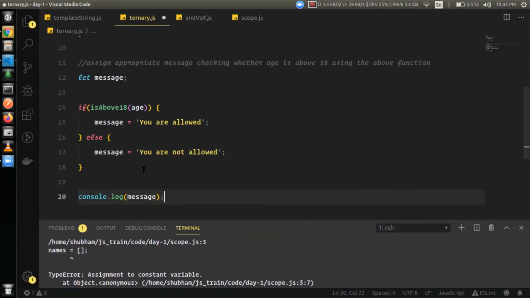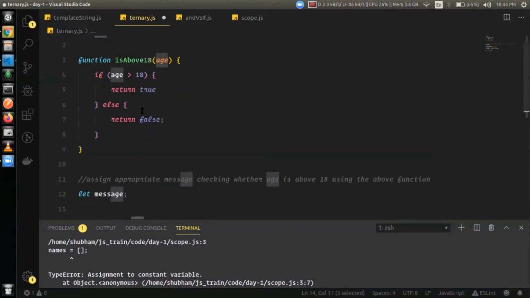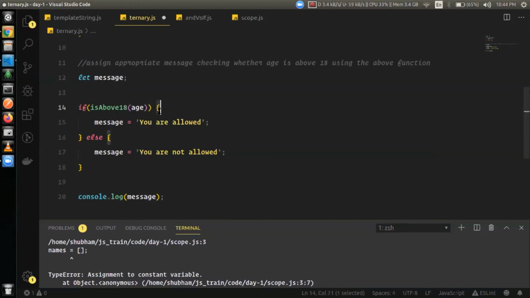So this is one use case, right? I can do something like this. I can call this function. I can check if the age is actually above 18. If this function returns true, then this block will run. If not, this block will run, and that's it.